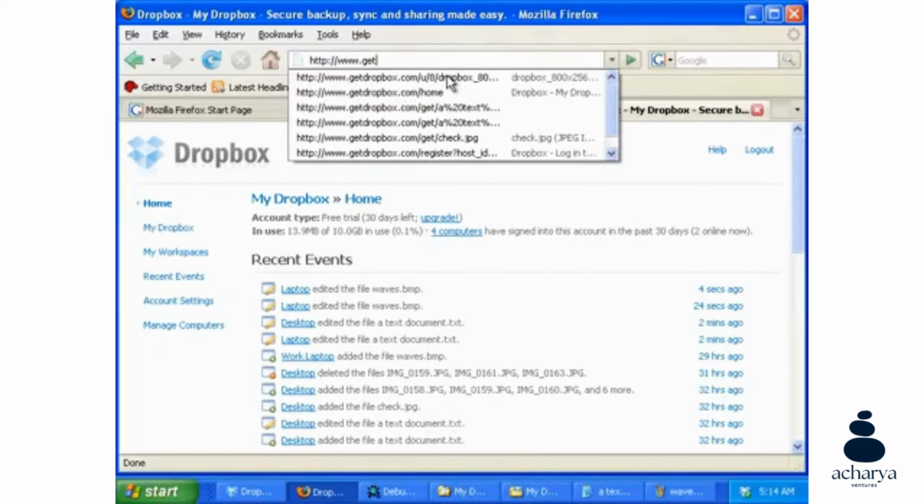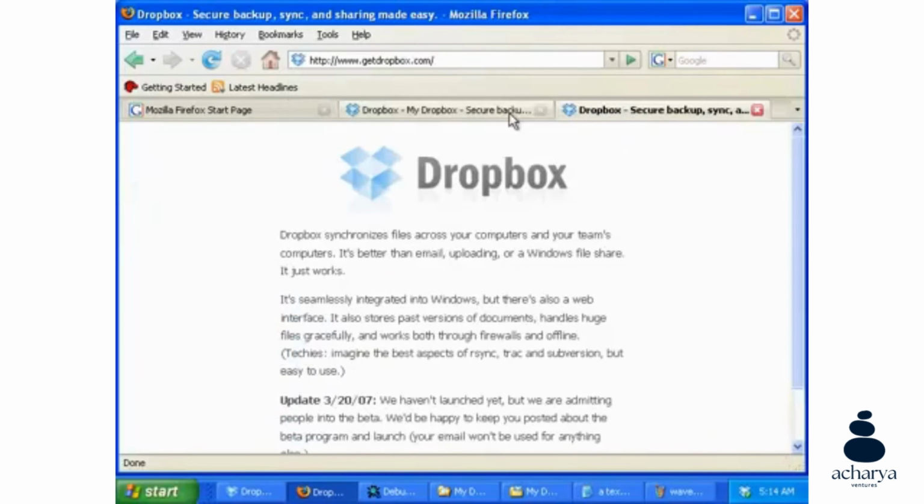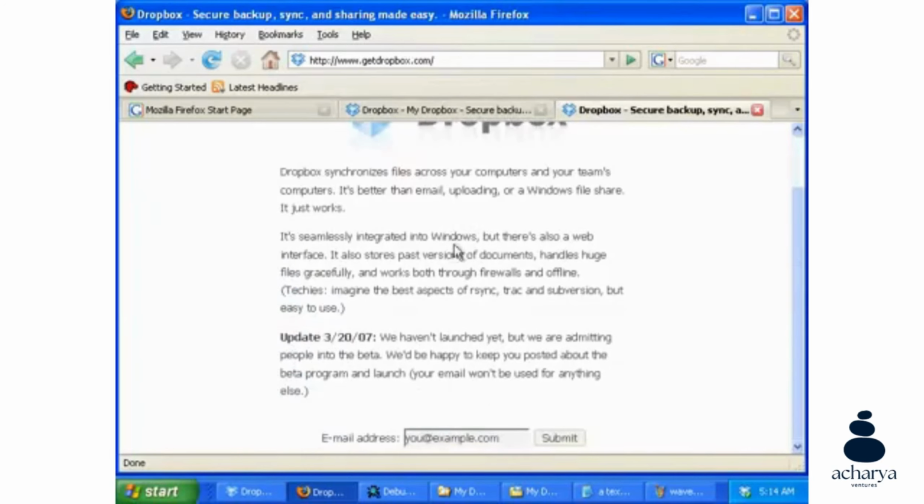And the service is currently in private beta, but if you'd like to check it out, please visit getdropbox.com and you can sign up. Thanks.